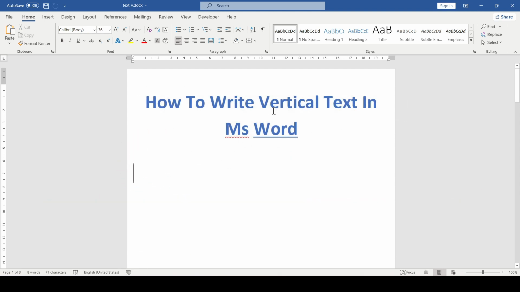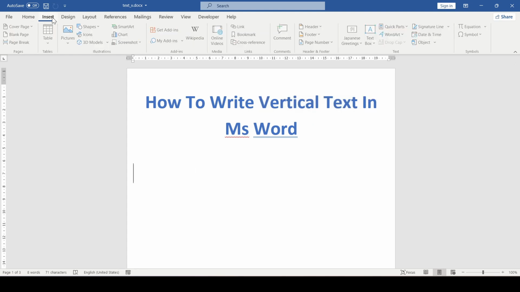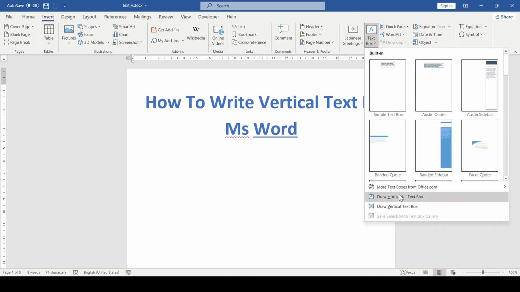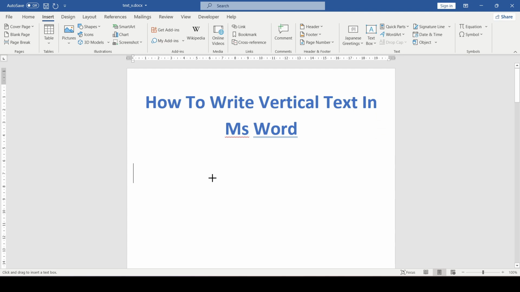The easiest way to add vertical text is to use the text box. Go to the Insert tab and select Text Box. Here we select Draw Horizontal Text Box and use the leftmost button to draw it.